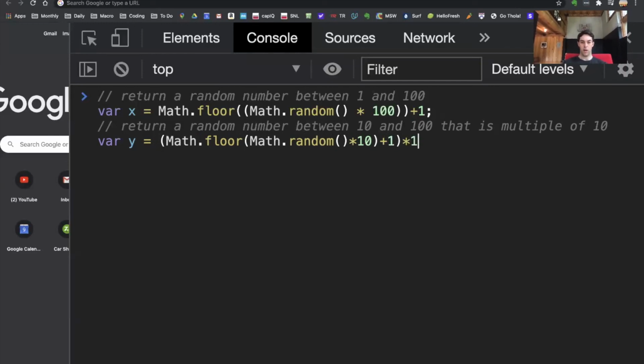And we're going to multiply it by 10. So again, what this is doing is creating a random number between 0 and 1. We're multiplying it by 10 to get a random number between 0 and 9. And we're adding 1 so that we get a random integer between 1 and 10. And then we're multiplying it by 10. That gives us a random number between 10 and 100 that's a multiple of 10. So this is the tricky part. Now that we're done with the tricky part, we can move on to the hopefully easier stuff.